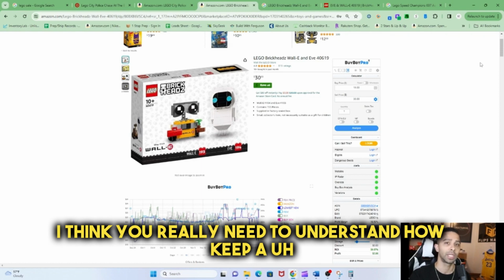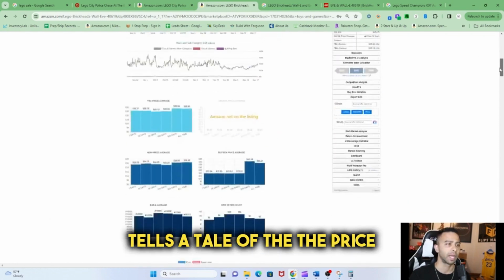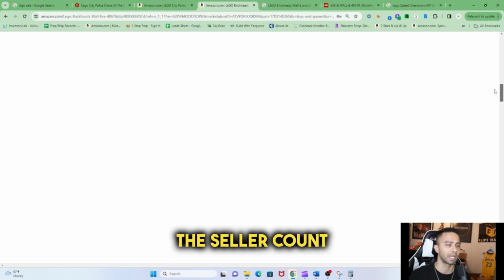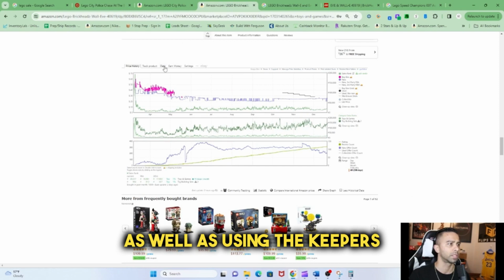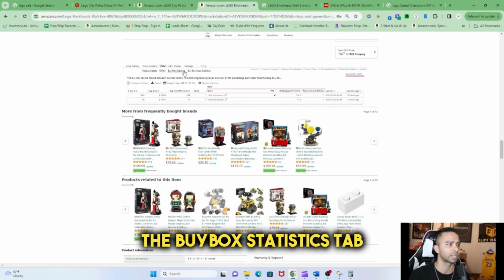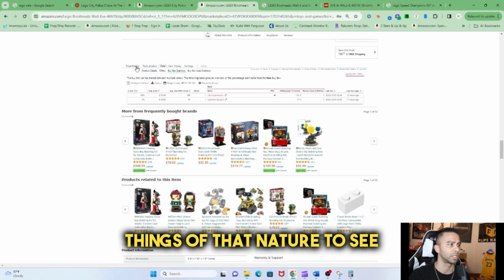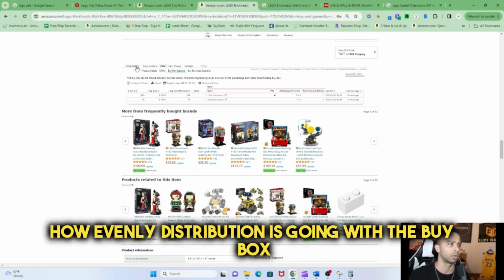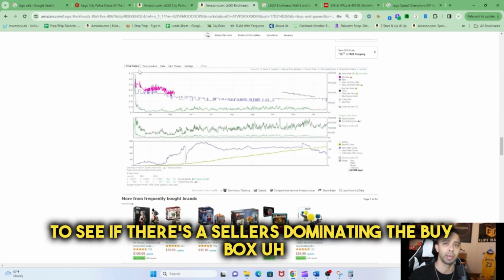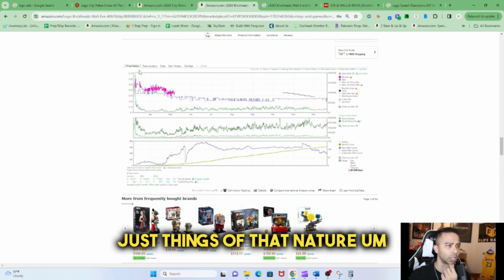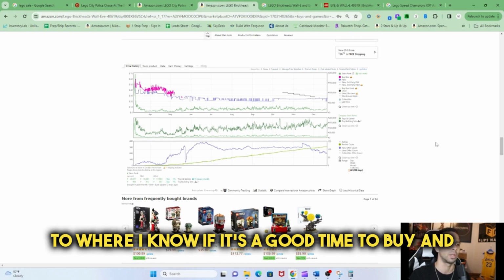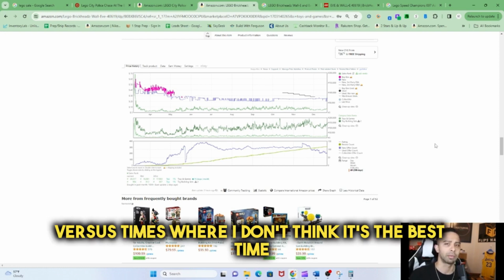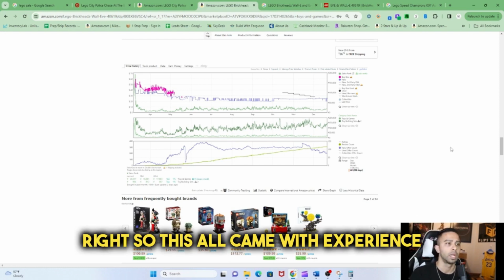I think you really need to understand how Keepa tells a tale of the price, the seller count, and all those kind of important data points, as well as using Keepa's other data points like the offer tab, the buy box statistics tab, things of that nature to see how evenly distributed the buy box is, to see if there's a seller that's dominating the buy box, just things of that nature. I've seen hundreds of Keepa charts at this point to where I know if it's a good time to buy and list and compete versus times where I don't think it's the best time, right? So this all came with experience.